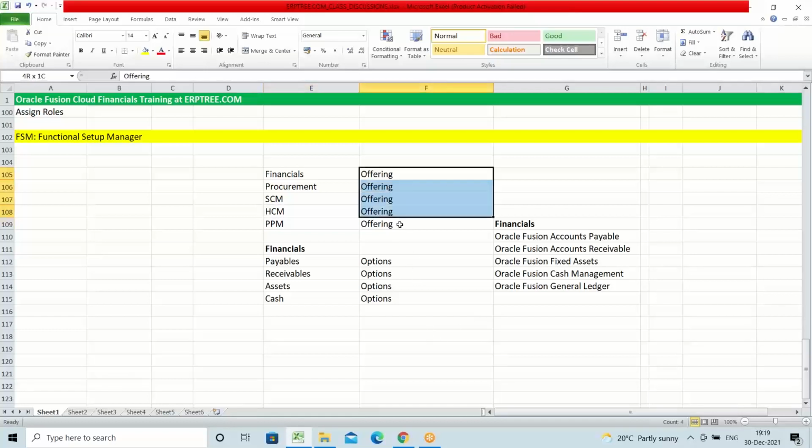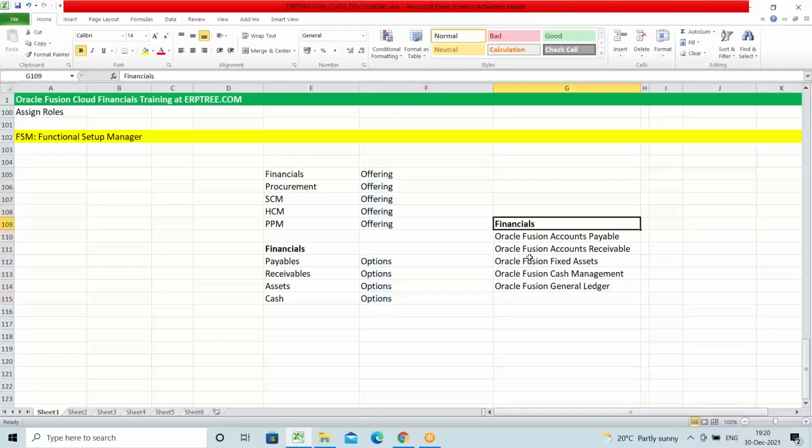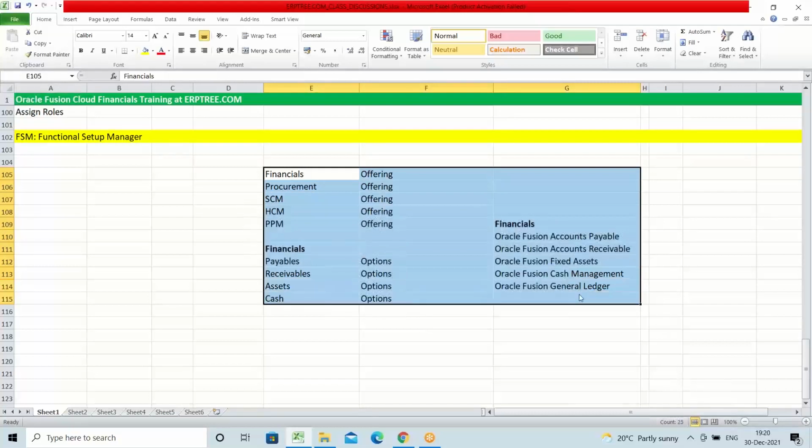Just remember this terminology. Offering means the product family name. Option means, within the specific product family, the applications we have. Each application we call a separate option. And when we talk about financials, these are the core applications we have as a part of financials. Just make a note of these few points.